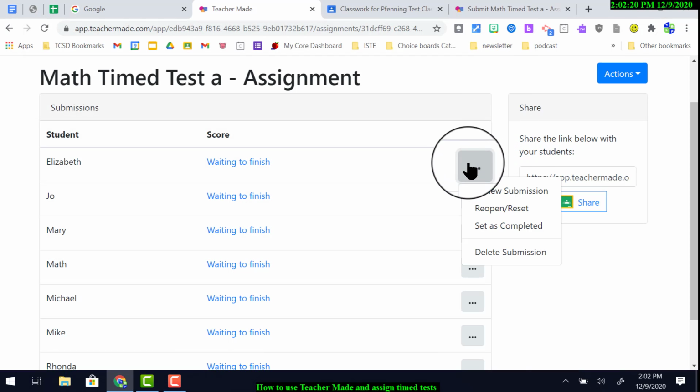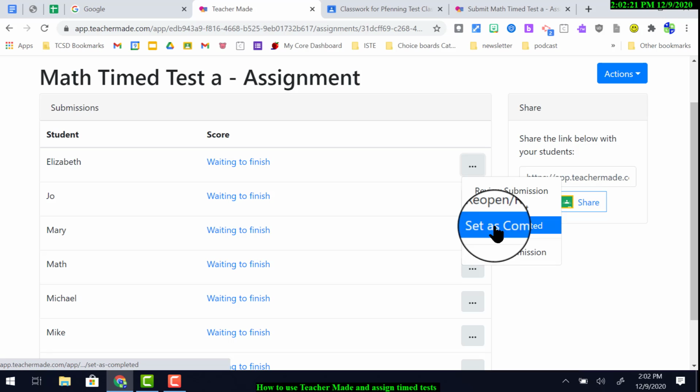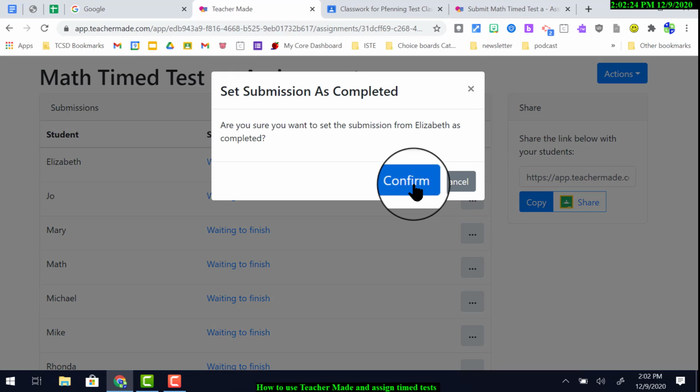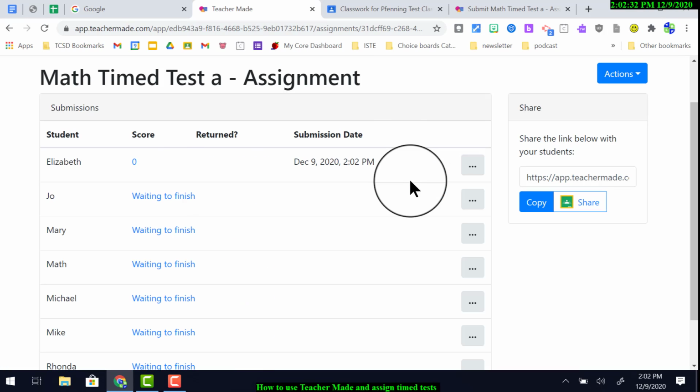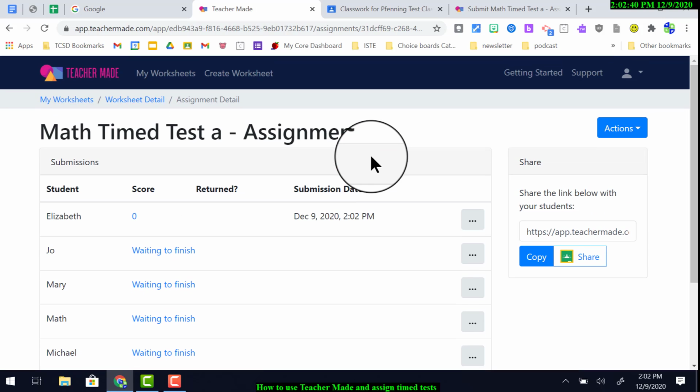You can also set as completed, which means that the students cannot continue on. So when your time test is over after 5 minutes, you may want to confirm that Elizabeth is completed and she will not be able to do any more unless you reassign it. So it's pretty easy to use this as a time test. You have to be the timer, and you will have to make sure that your students don't start without you.